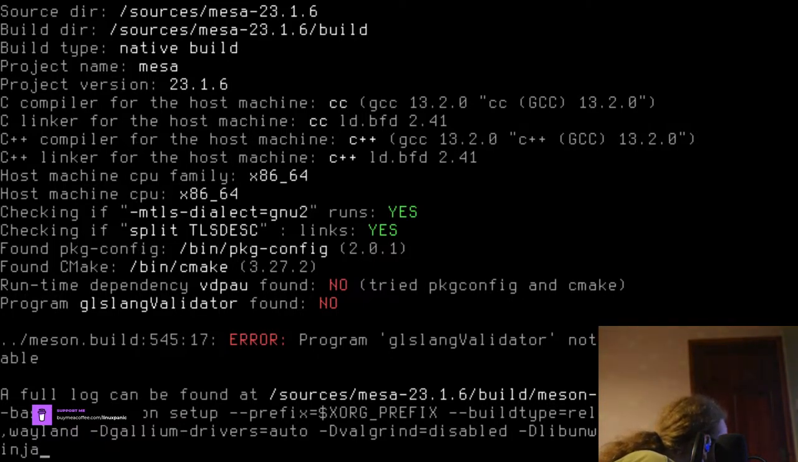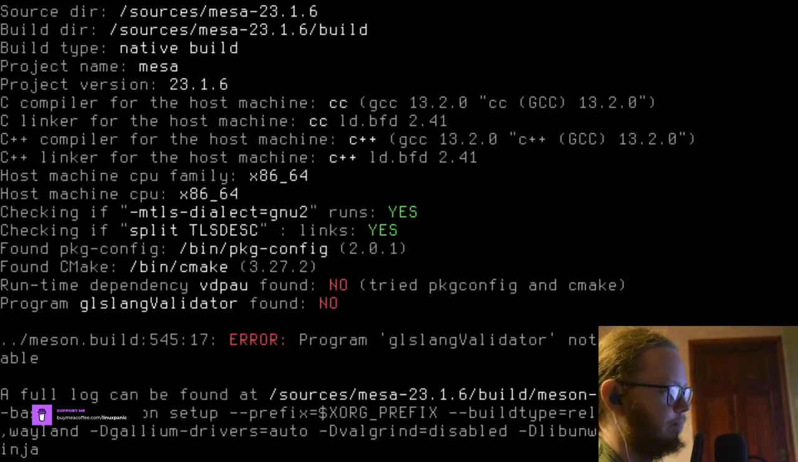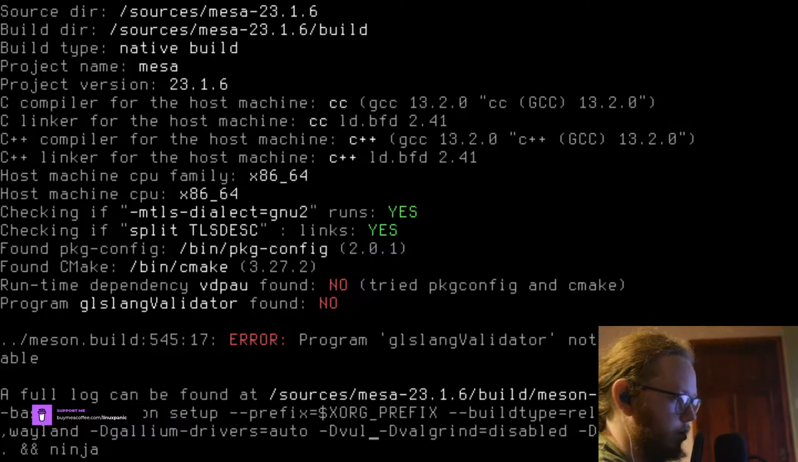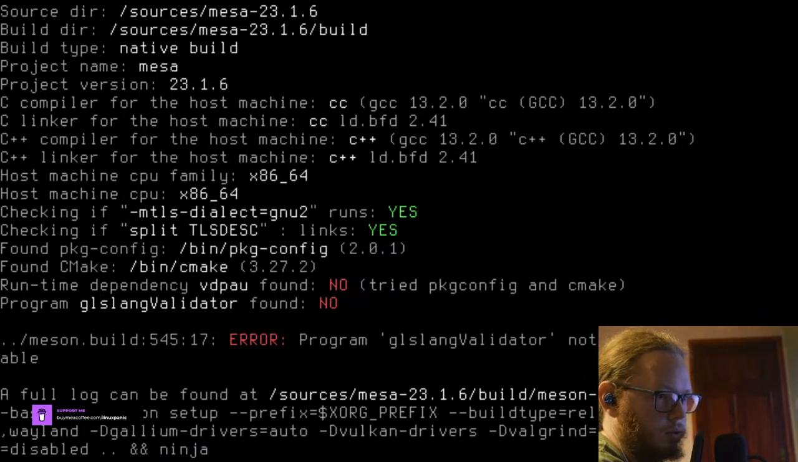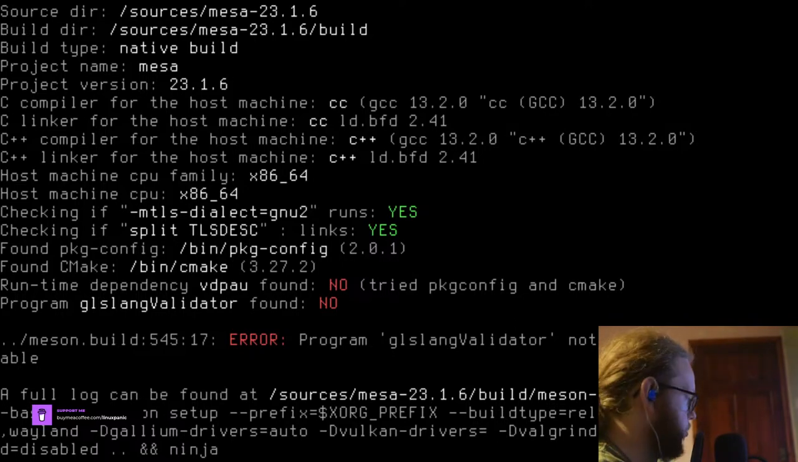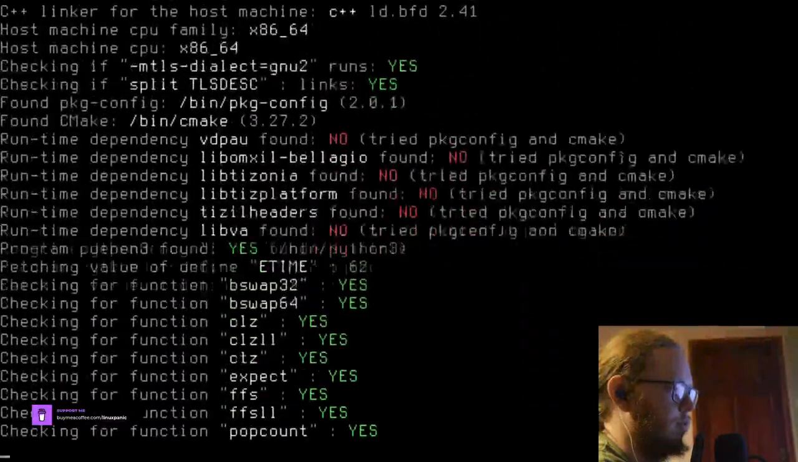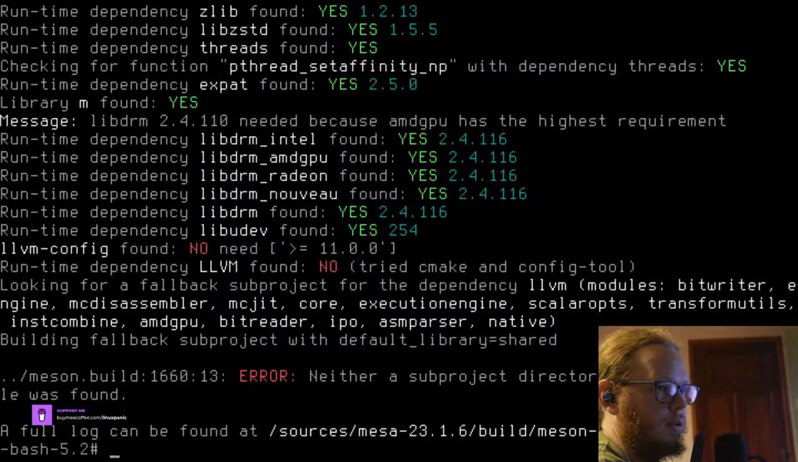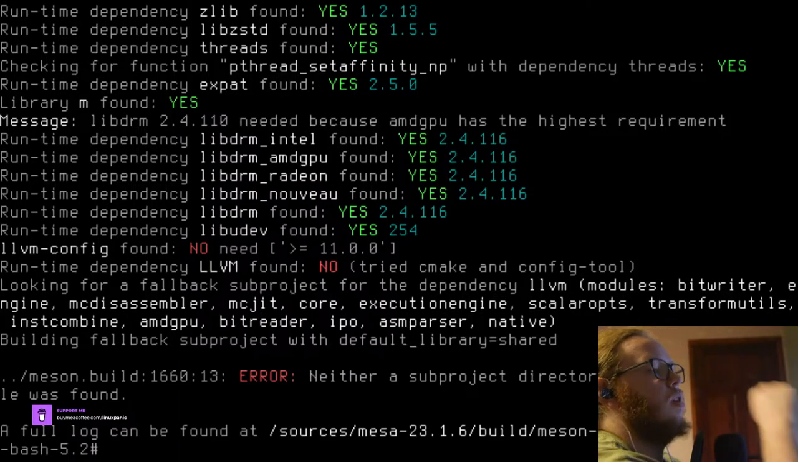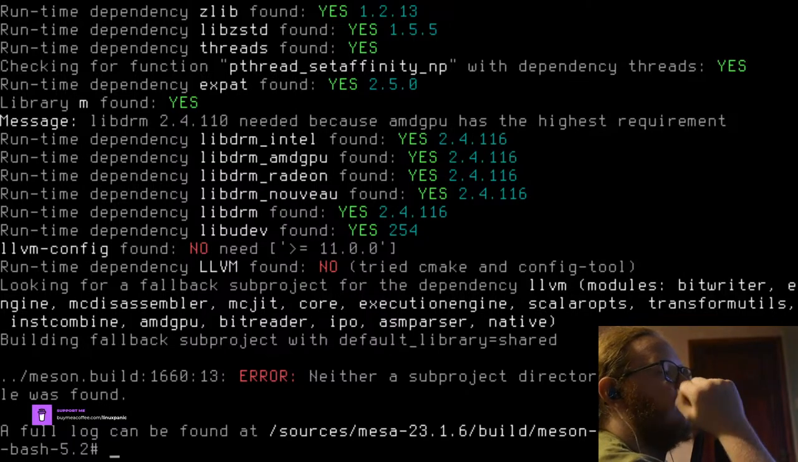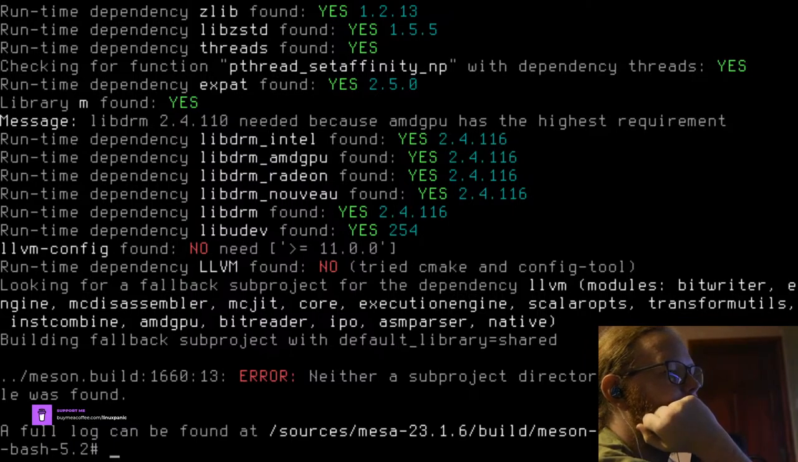libunwind equals. I didn't include Vulkan, so it goes Gallium, Vulkan, Valgrind. Neither a subproject directory nor an llvm.wrap file was found. llvm-config: no, need it. Runtime LLVM found: no.